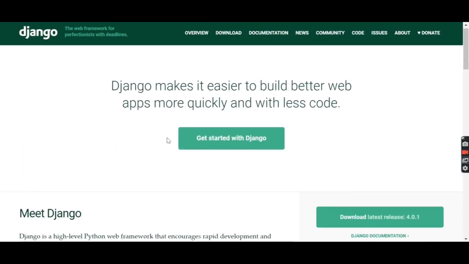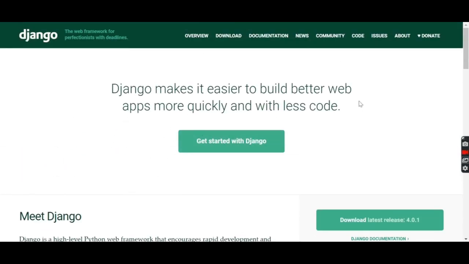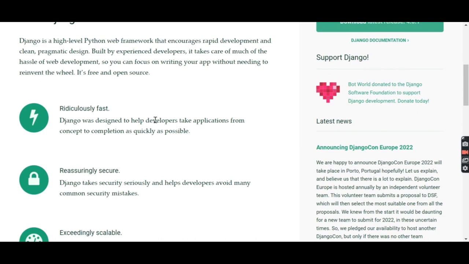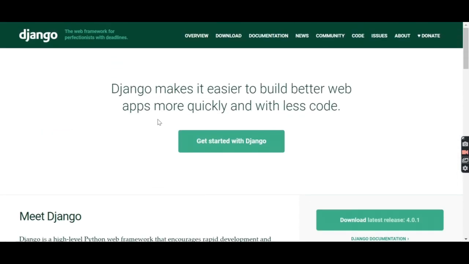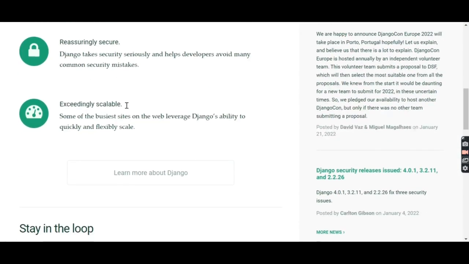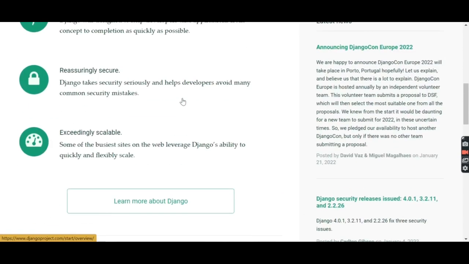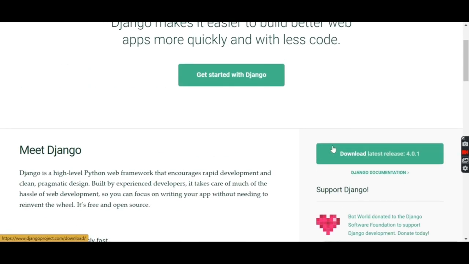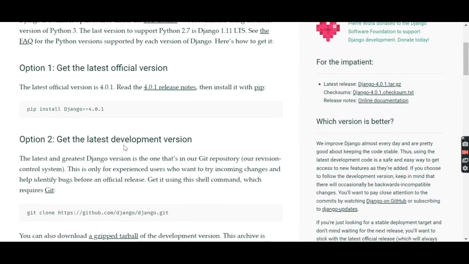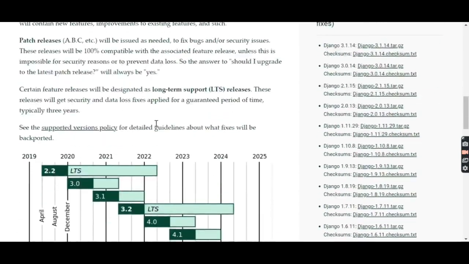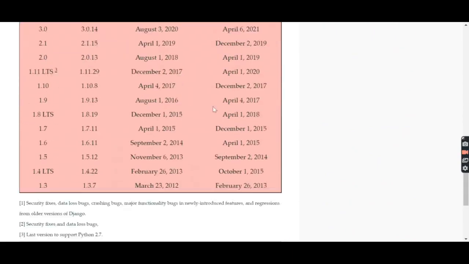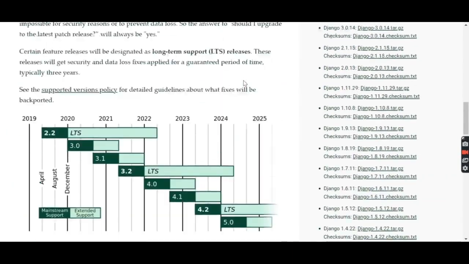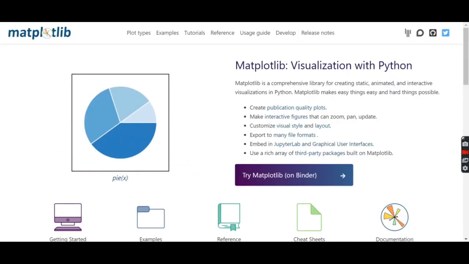As you start learning Python more and more, if you want to get into web development, you can refer to Django. Django is a web application development framework for Pythonistas, and you can simply download it from here and get started with the documentation. Maybe we will discuss it in our upcoming courses.